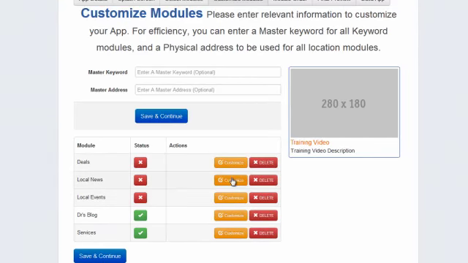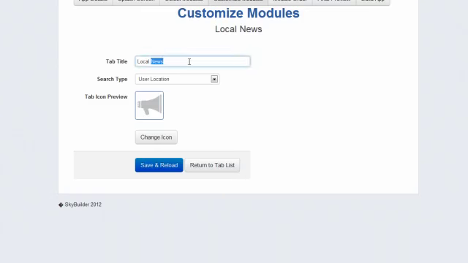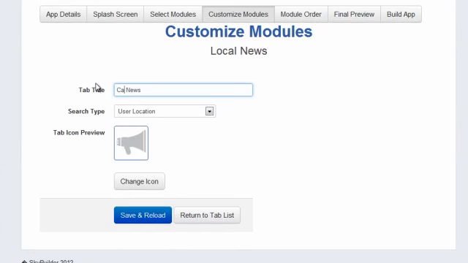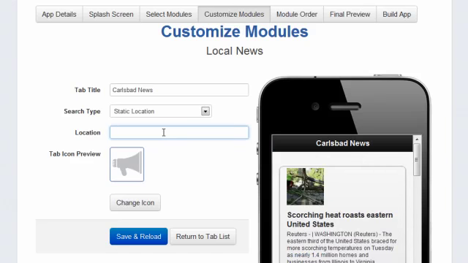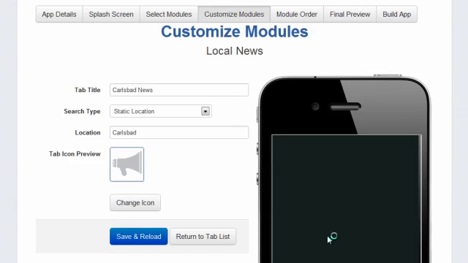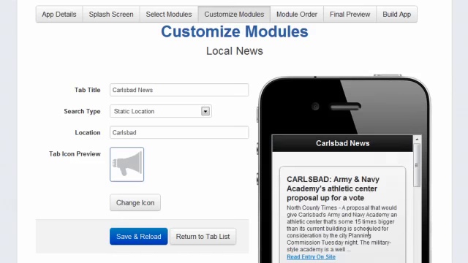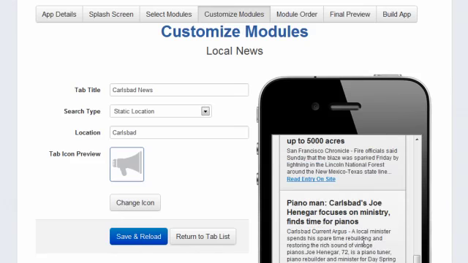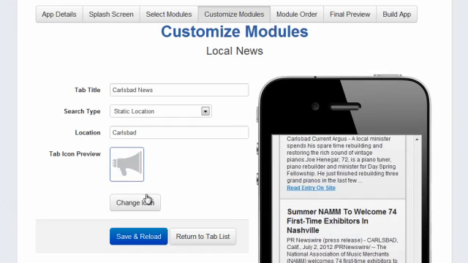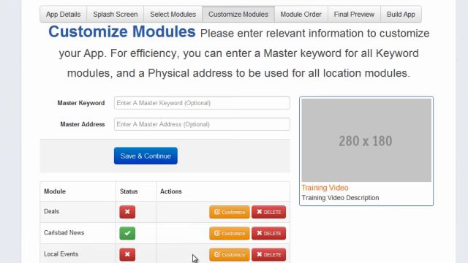Local news. That's always a really cool thing to do. Tab title, local news. Let's say it's Carlsbad news. Okay, you can set it to be geo-targeted to the user's location, or you can have it be specific to his particular area. Since Dr. Bell is based in Carlsbad, he probably wants people doing Carlsbad news. So let's type in the location there, Carlsbad. Okay, and do Save and Reload. There you go. All local news based on Carlsbad. Very cool stuff. And of course, you can change the icon there, but I'm not going to do that right now. We'll just go with the default icons for the rest of them.